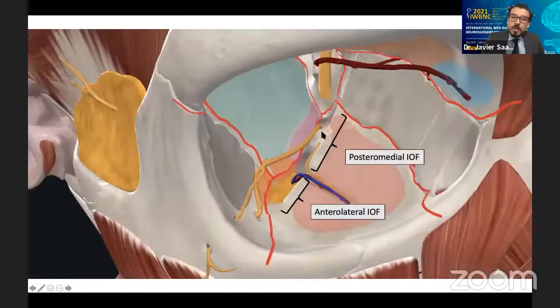And you will find this structure, which is the inferior orbital fissure. The inferior orbital fissure is a very important landmark because medial and inferior to it, we will find the maxillary sinus that we can see here. All this pink area will be the maxillary sinus.